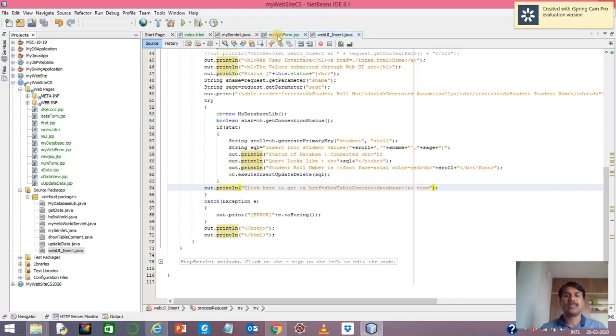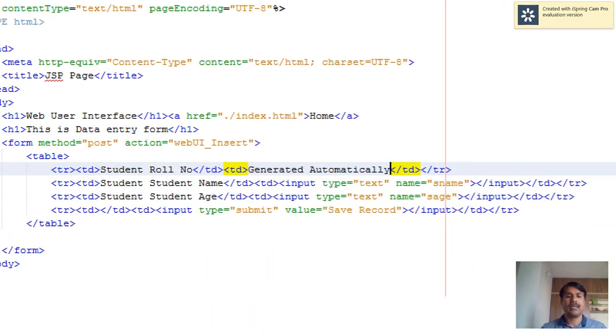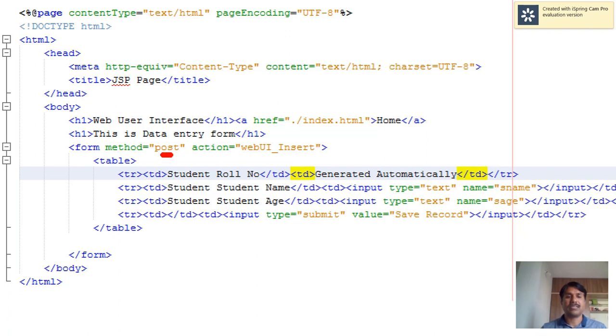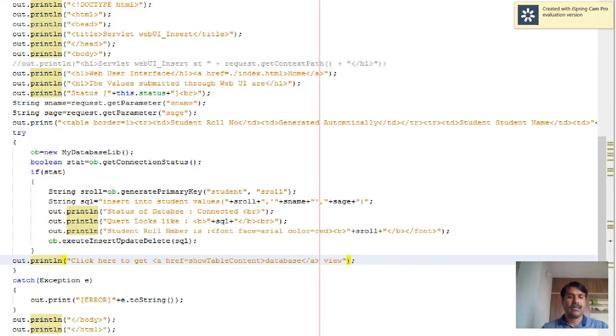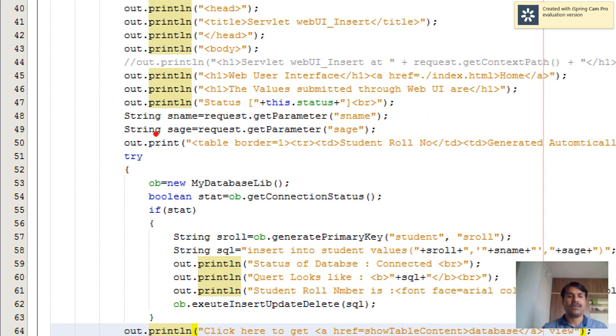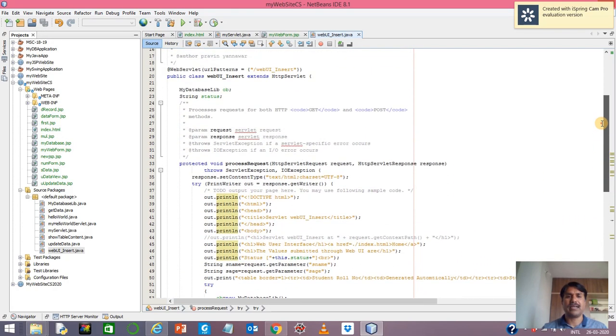So now look at, this is my web form, and here the method is post and action is WebUIInsert. Since roll number is generated automatically, only S name and S age are being taken. If you look at this servlet, at line number 48 and 49, it reads the name and age only, and brings out the information in a tabular fashion, which we have already seen.